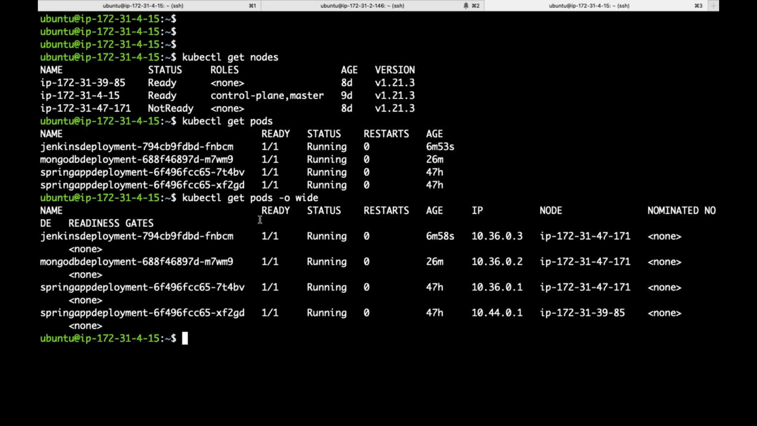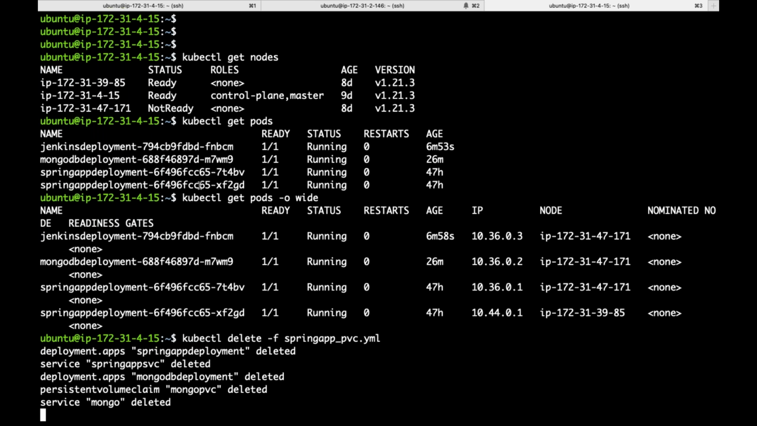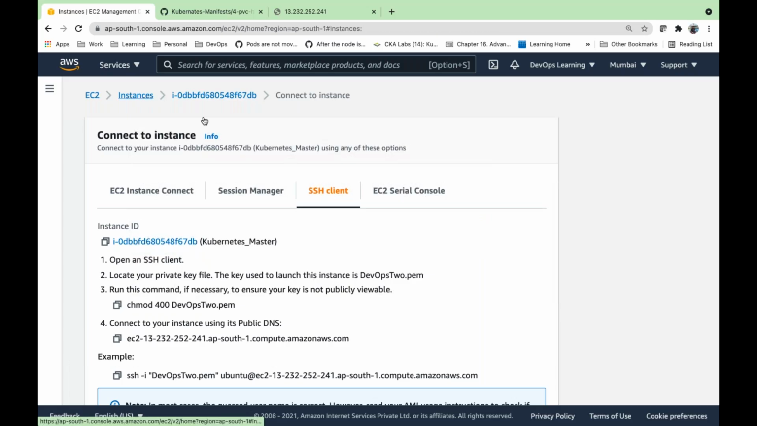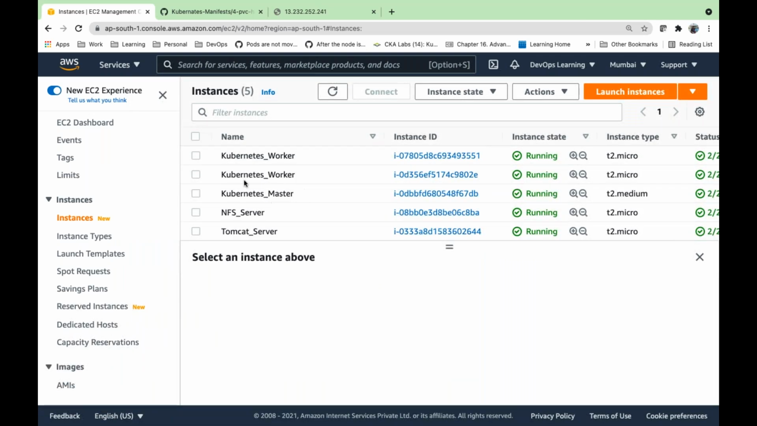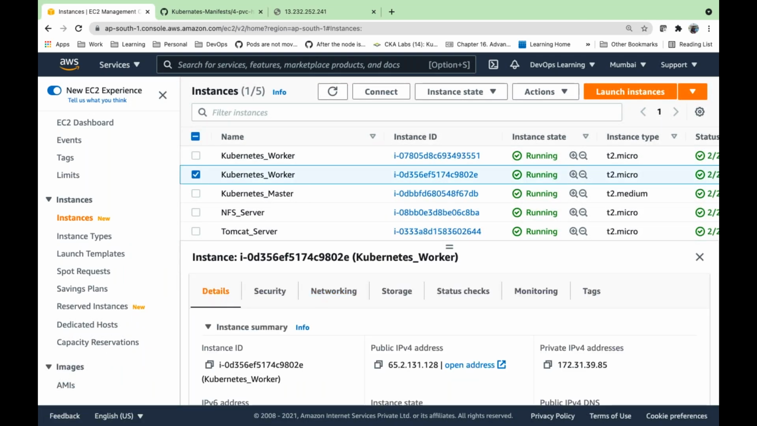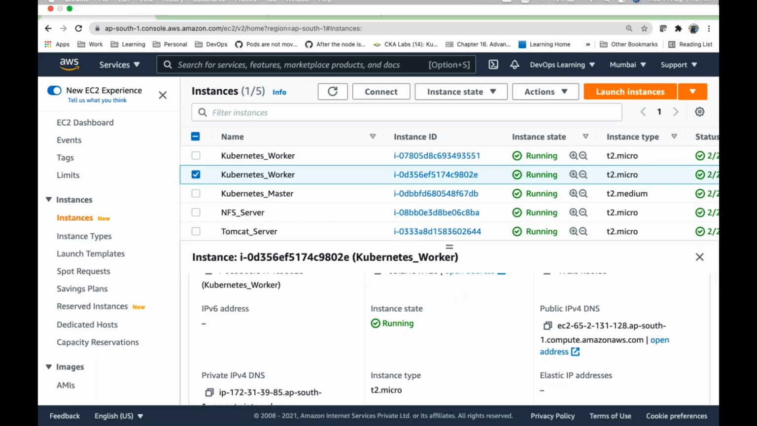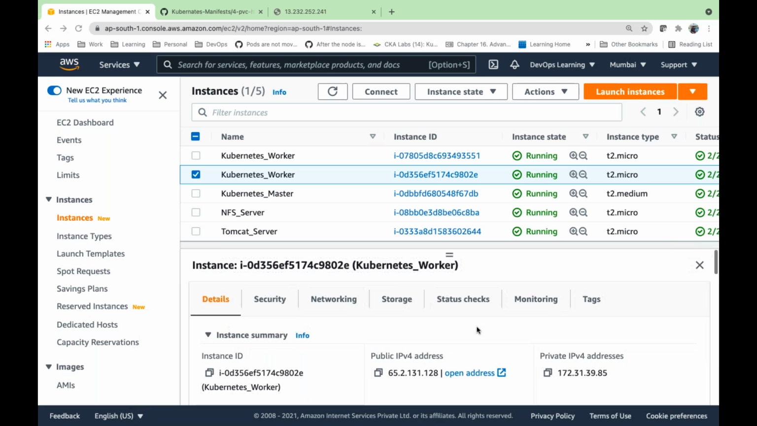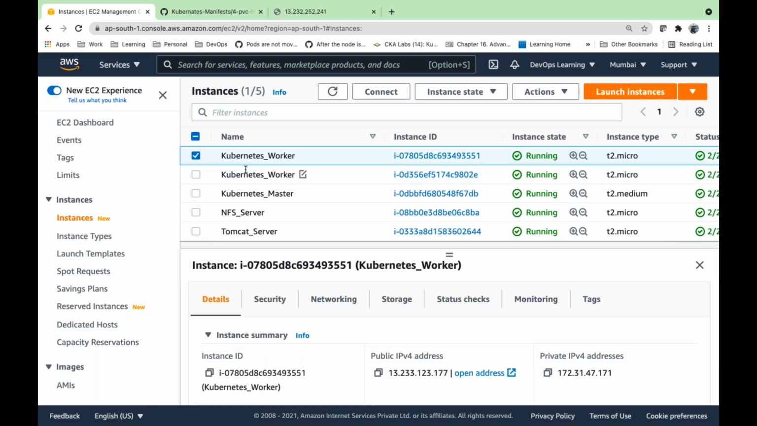So now let me fix this problem. Let me delete this. I'll delete the other application, only that Spring Boot application. Now let me restart this node, whatever node went down. Which node went down? This one.